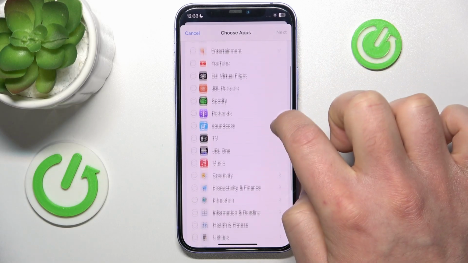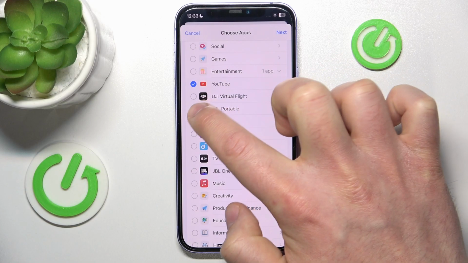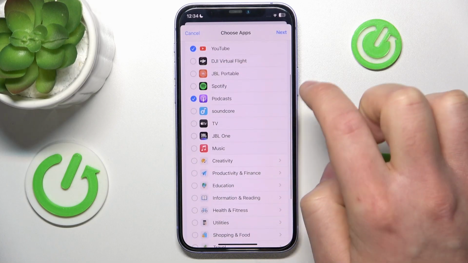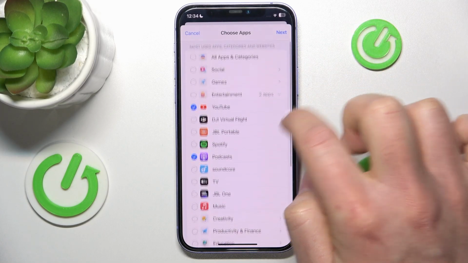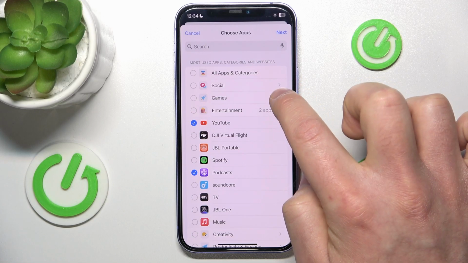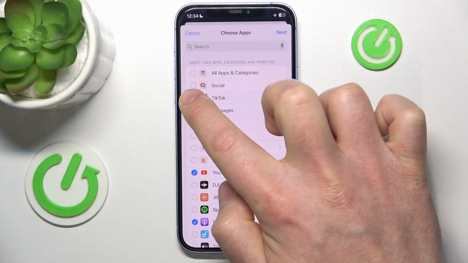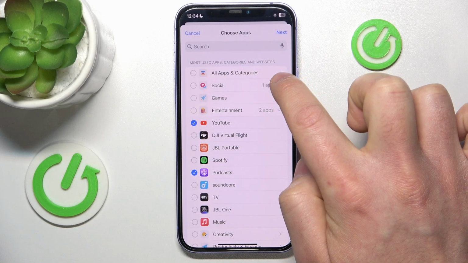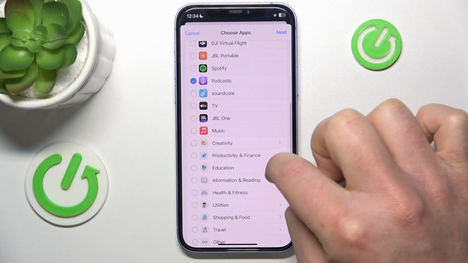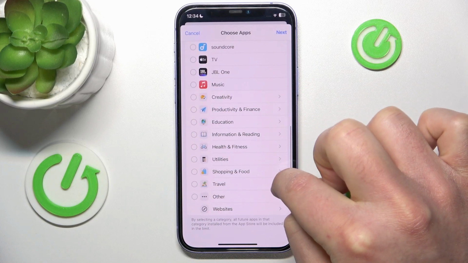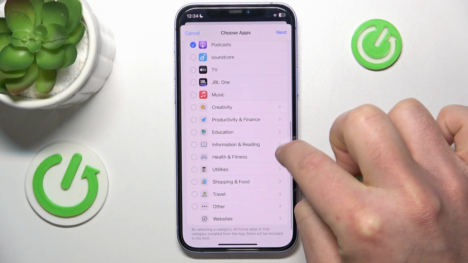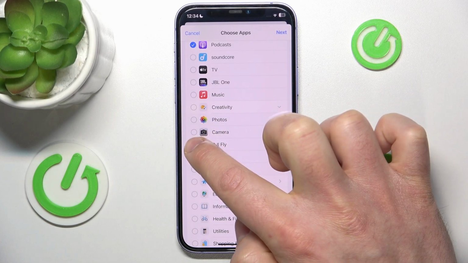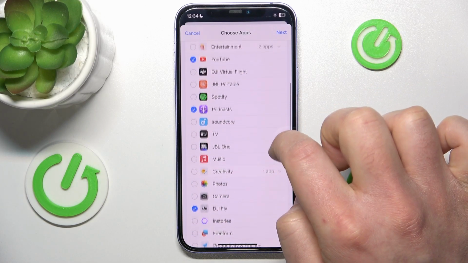In entertainment, for example, you can select, let's say, YouTube, podcasts. Okay, in entertainment that's going to be okay. In games, we do not have games. On social, let's take TikTok, and maybe that's all. And also, maybe in creativity, I want to turn down the DJI Fly.